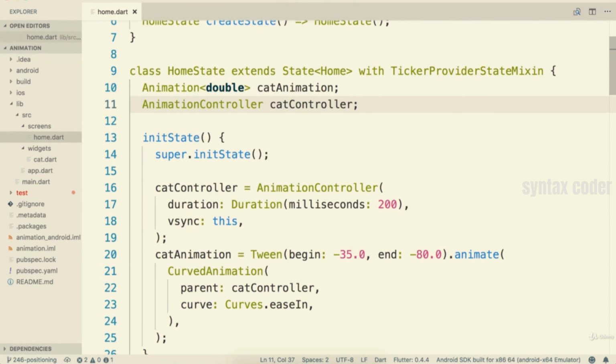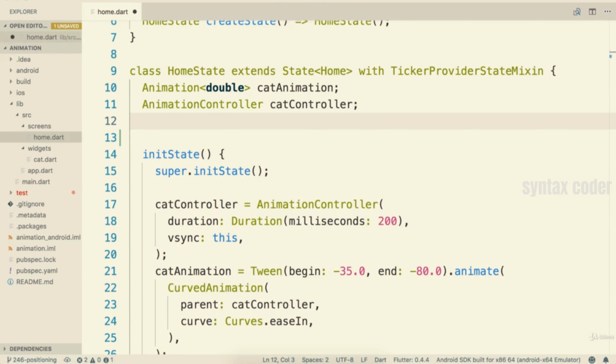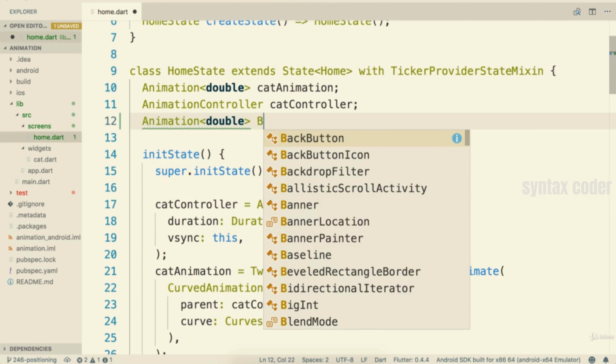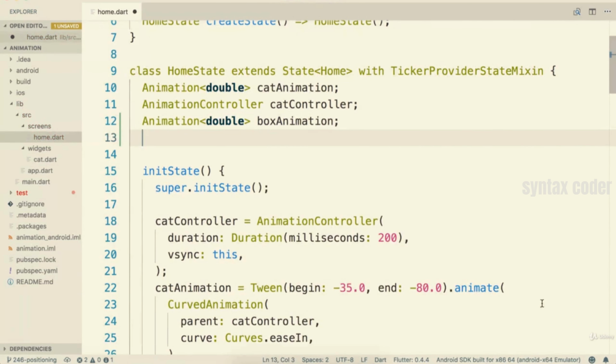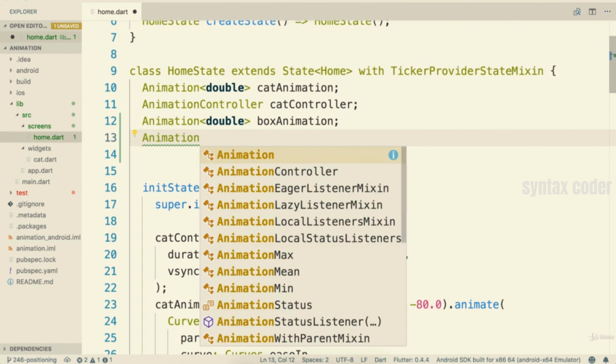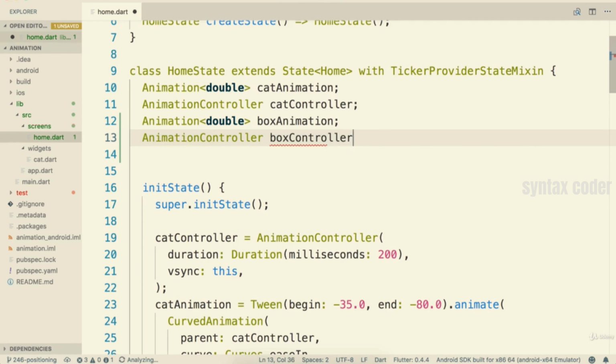Inside of my home state class, I'm going to add on 2 new instance variables. I'm going to call the first one an animation that's going to contain a value of double, because again, we are changing that angle property, and the angle property accepts a double argument or a double value. And then I'll call this thing box animation. I'm calling it box animation because at the end of the day, we're actually going to use this animation object for the flaps on both the left side and the right-hand side. So that's why we're not going to call it something like flap animation. I'm calling it box animation specifically because it's tied to the box. I'll then also make an animation controller called box controller.